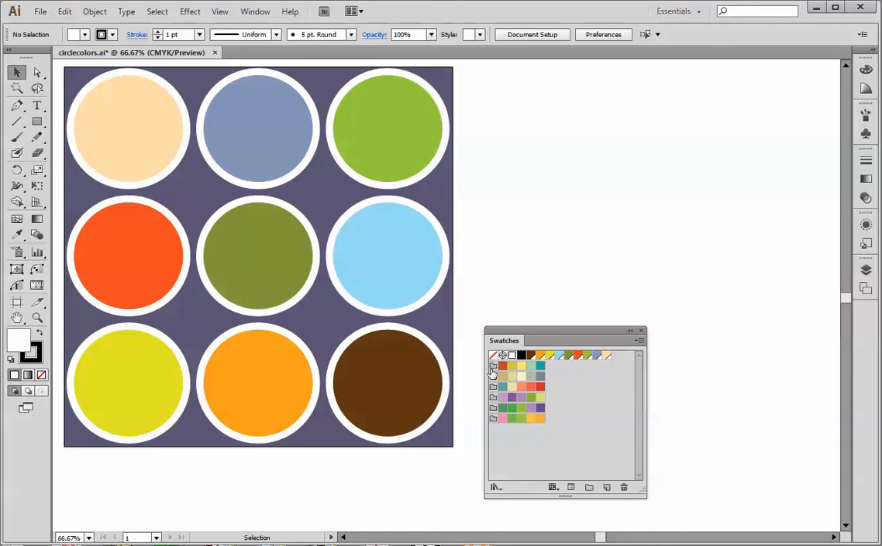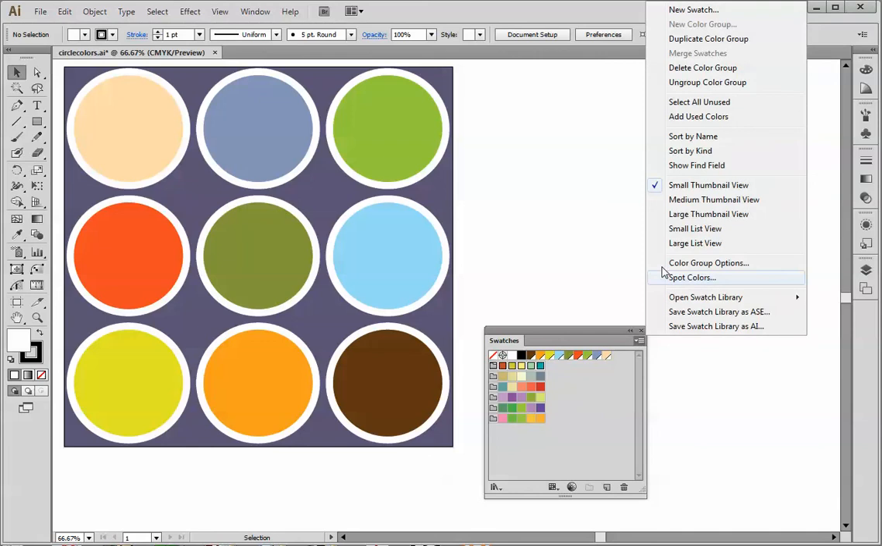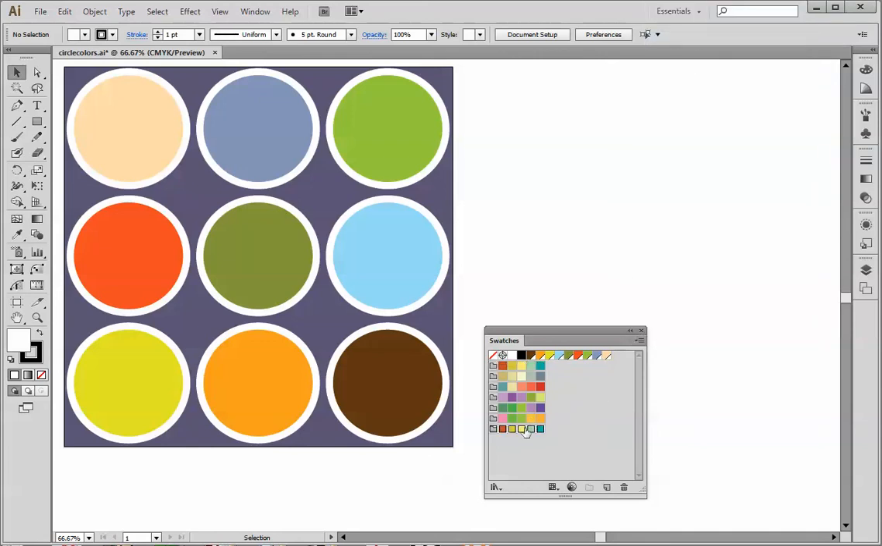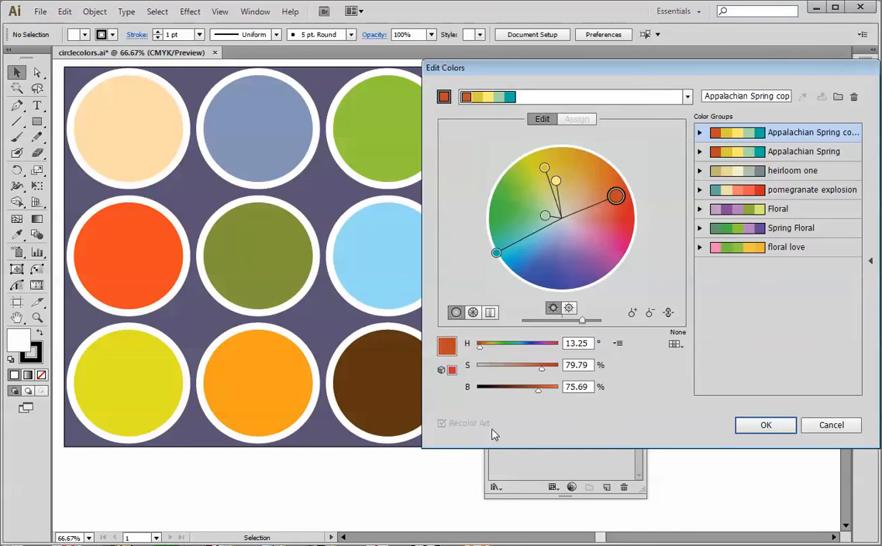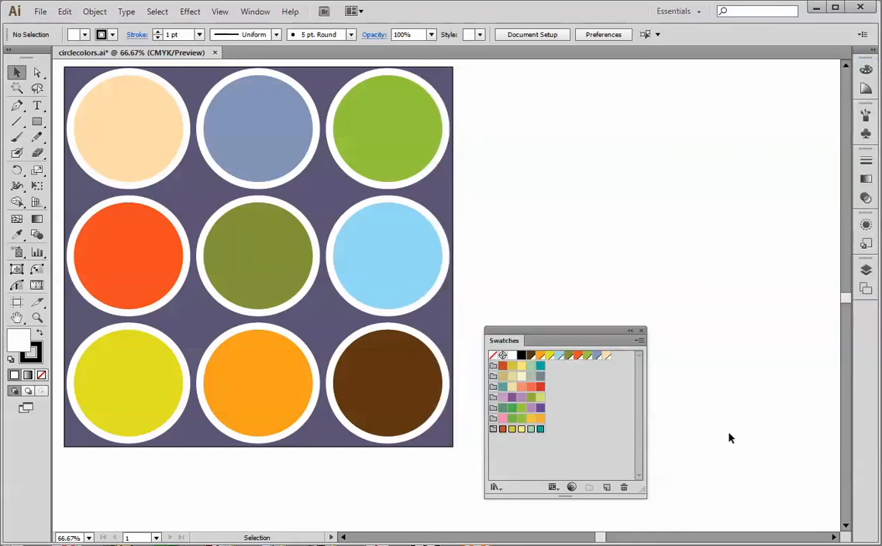So I'm going to start up here, select Appalachian Spring, and choose Duplicate Color Group. So it's down here, and I can see its colors. Okay, fine. I actually want this folder to be the holding folder for all of the colors that we're going to use to try to replace the colors in this image.